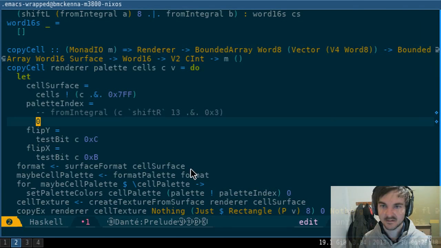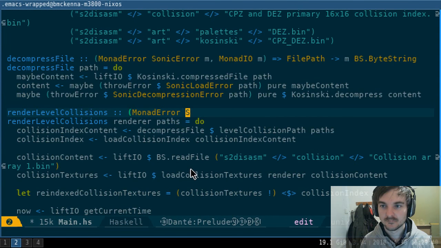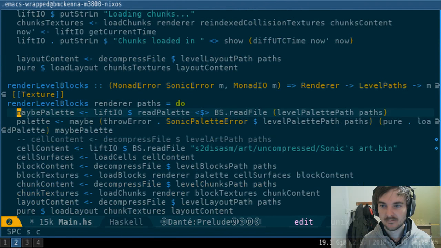No, that didn't work at all. Interesting. Oh, I don't think I've loaded up the palette. Okay, we can, oh no, there we go, I do have the palette in there, do I? No, I don't. Okay, cool, we can do that as well.